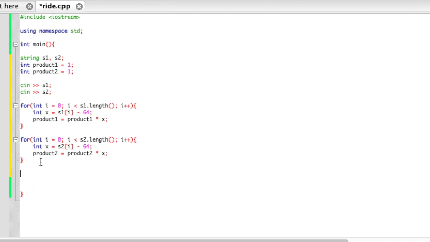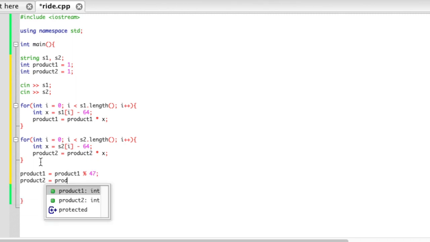Now that we've gotten the values for product 1 and product 2, we want to take the mod 47 of these values. So we'll set product 1 equal to product 1 mod 47. And similarly, product 2 is equal to product 2 mod 47. So now product 1 and product 2 will have their final values. So all that's left for us to do is to compare whether these two values are actually equivalent.